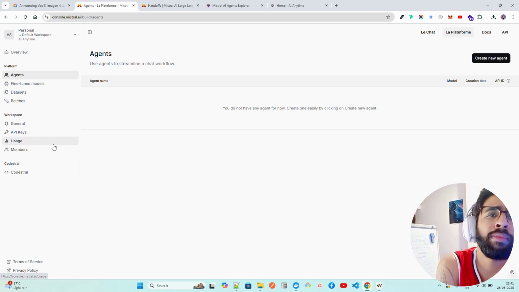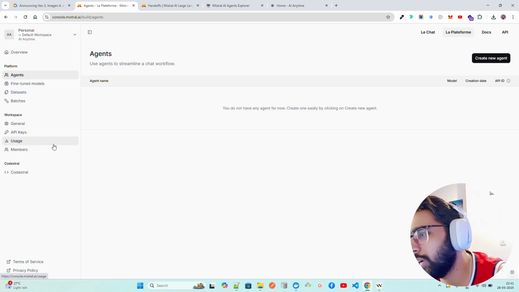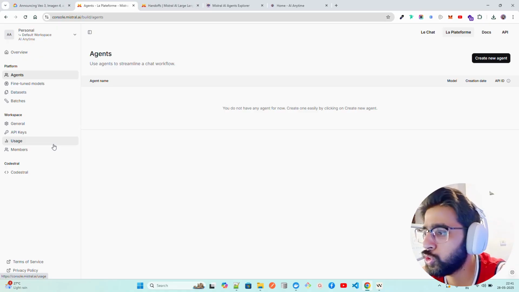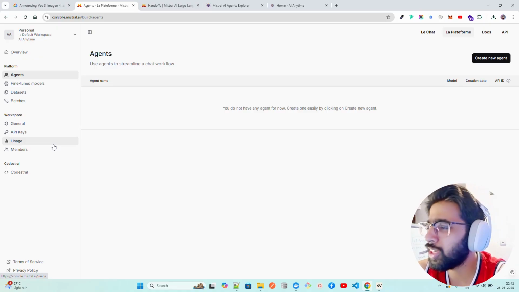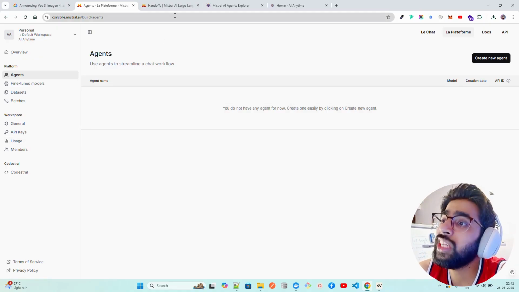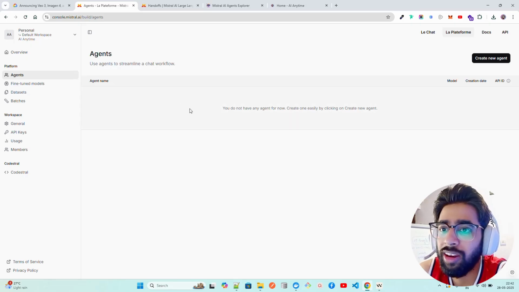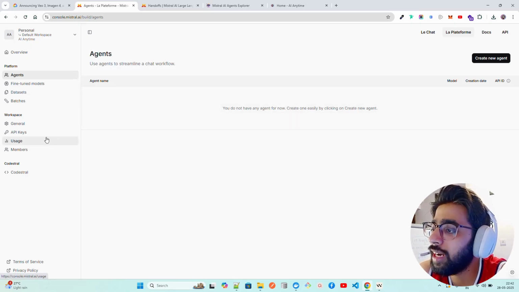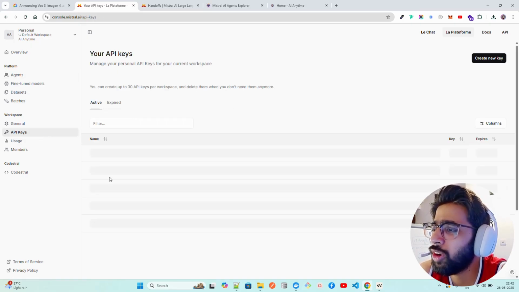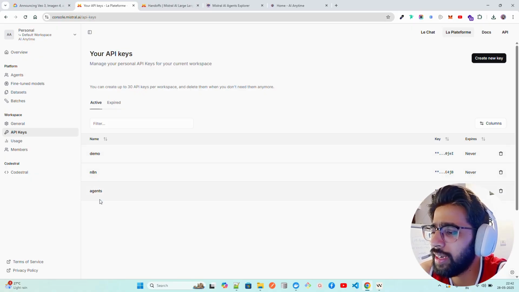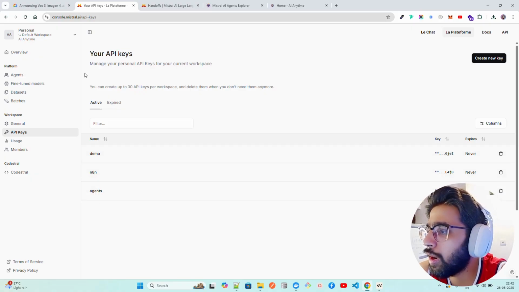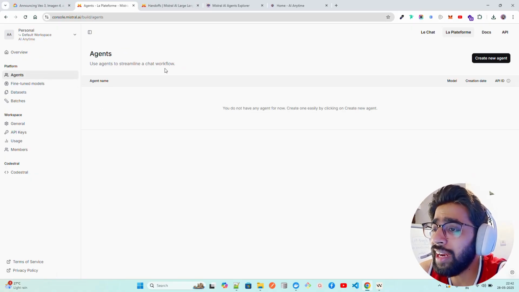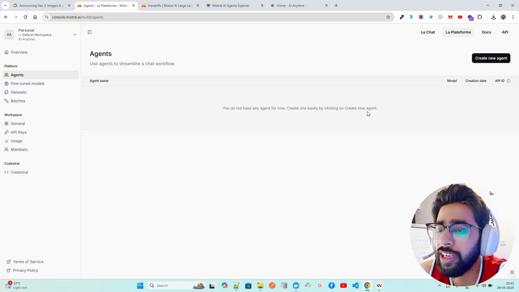But here you can find on the left-hand side, they have API keys. You need an experimental subscription. You don't have to pay any money over here. You can use their free version to work with or build faster prototypes. See, guys, it's really important for you to understand. I'll cover that part. So now here you can get API keys. If you go to API keys, you can find I have a few API keys, using demo and N agents. You can build agents right here, guys. You can see it says you do not have any agent for now. Create one easily by clicking on create new agent.